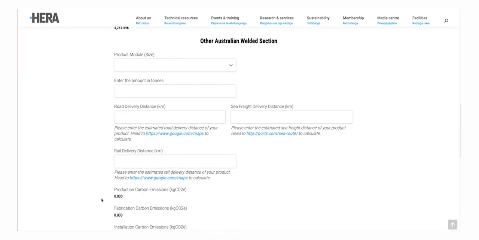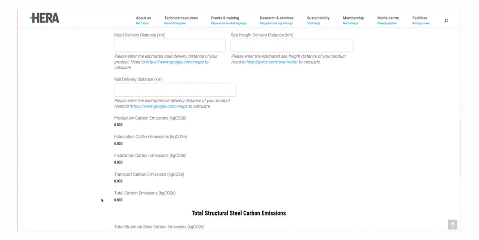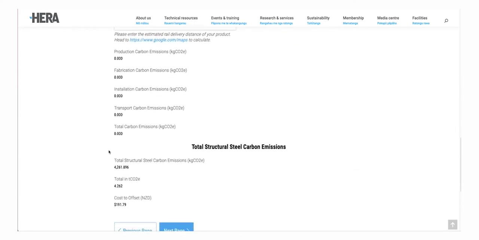Once you have completed this category, you'll see at the bottom of the page the total structural steel carbon emissions. These are displayed in kilograms and tonnes. You'll also see the cost to offset in New Zealand dollars. This cost is in addition to the certification and administration fees mentioned earlier.